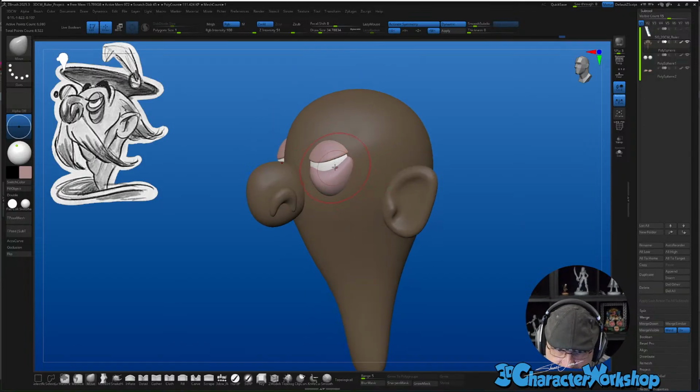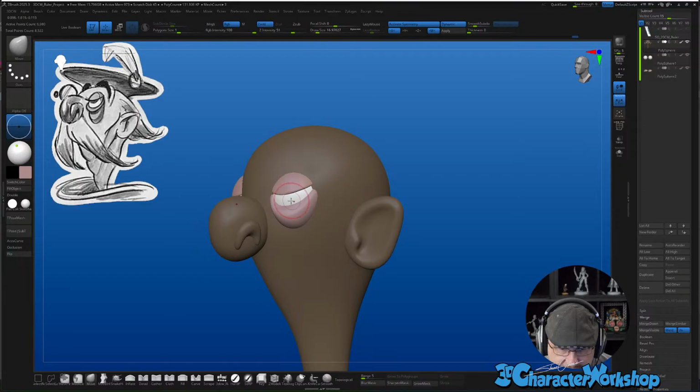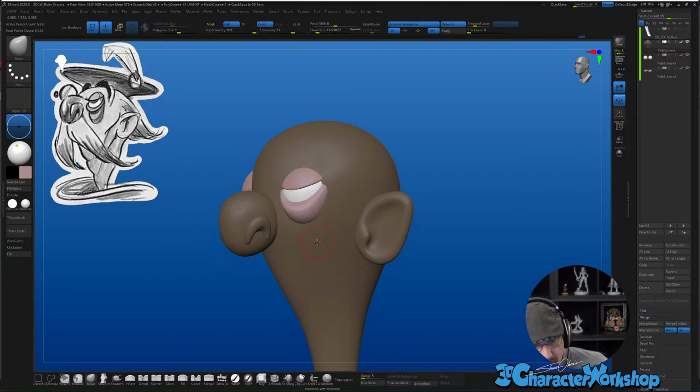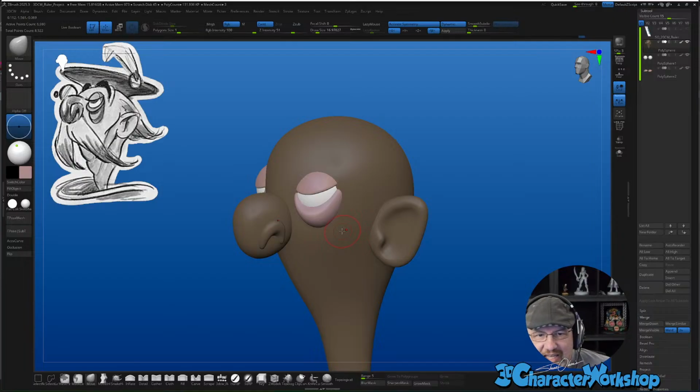So I'm going to bring this way up and just kind of expose his eye like this. And then he should start to come to life. I want to do a couple of eye bags. His bags are packed.